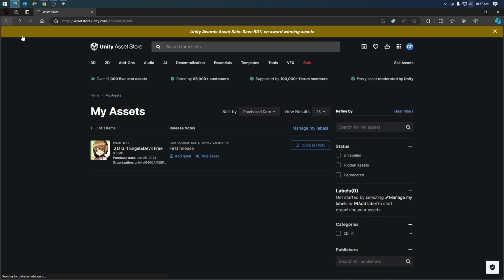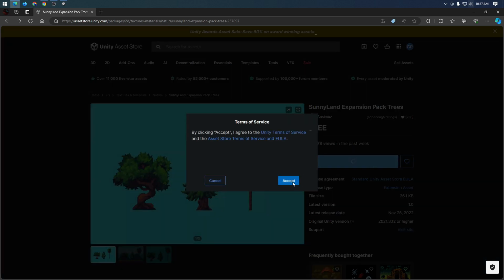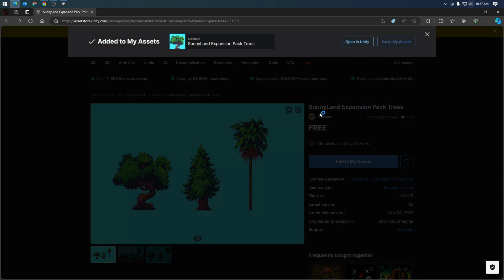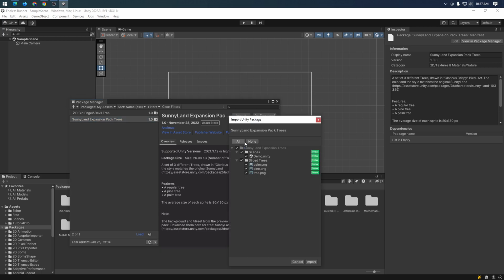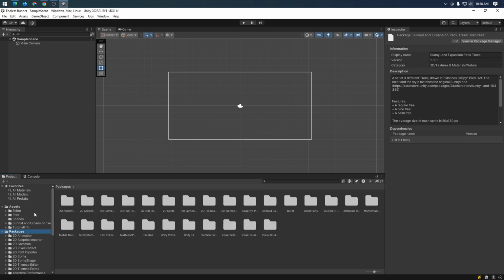Ooh, that's my assets. This is trees. You see what I mean? Open in Unity. Download, then import. Sunnyland, I don't know where. It's Sunnyland expansion. Sunnyland expansion trees. Oh, there you are. It's in the assets. Silly me.